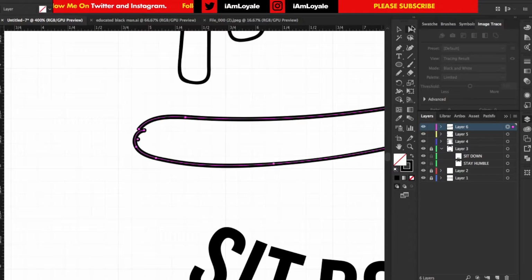So I'm gonna take the direct selection tool, and I just want to fix some of this stuff real quick. So this right here, and just move this anchor point down just a little bit like this.